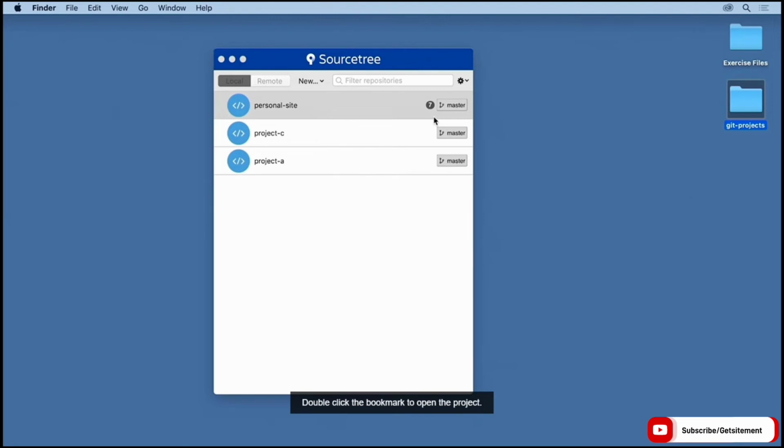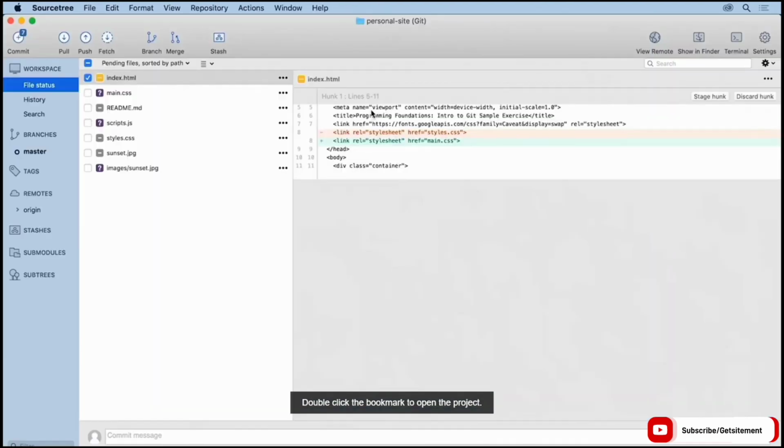In the repository list, we can see a notification which shows the number of file changes. Double click the bookmark to open the project. Here is a list of all modified files. The yellow box with the ellipses represents a modified file. We can see what's been changed on the right side of this app. The red represents the deletion, green is the new addition.